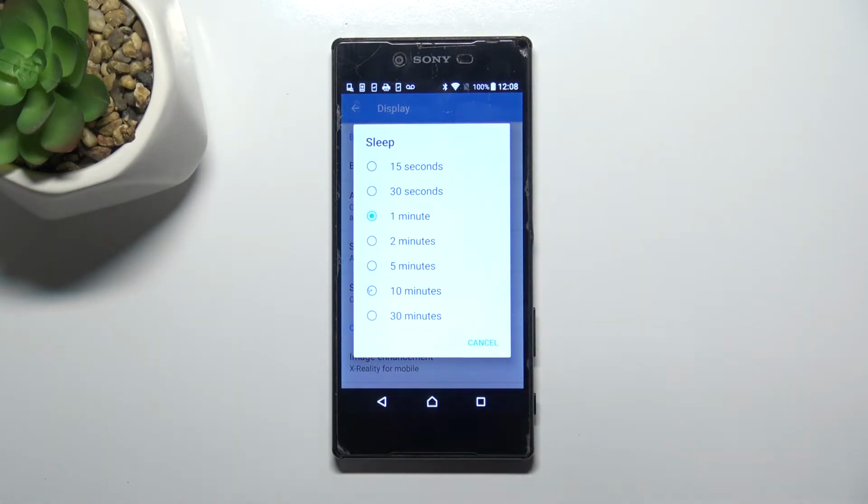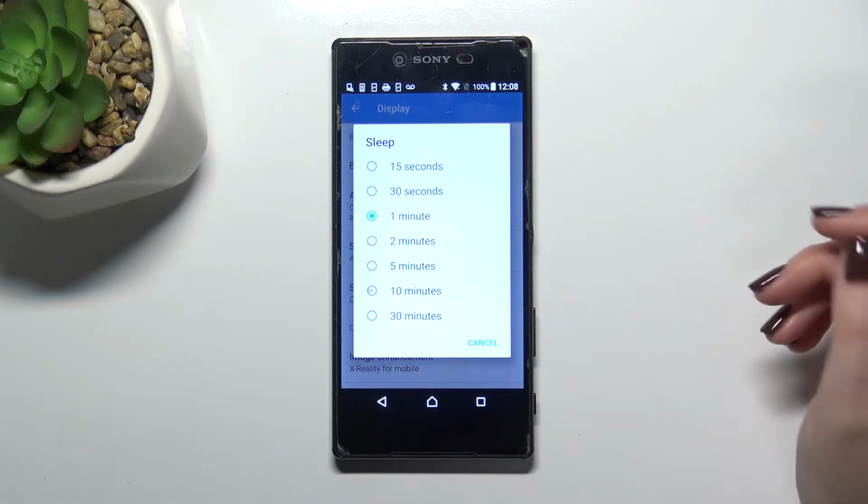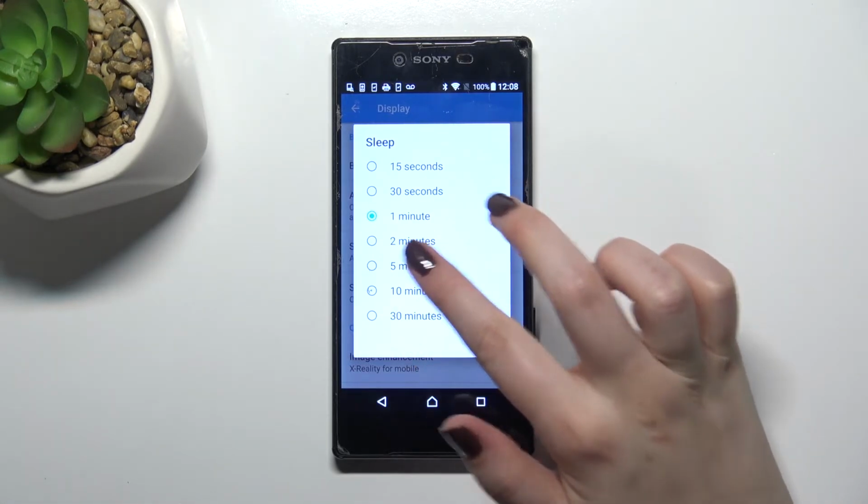Let's tap on it. And here we've got some options from which we can choose. So we can set either 15 or 30 seconds, or 1, 2, 5, 10, or 30 minutes. Right now we've got 1 minute applied because this option is marked. So all you have to do is to simply tap on the one you'd like to use. So I'll pick, for example, 5 minutes.